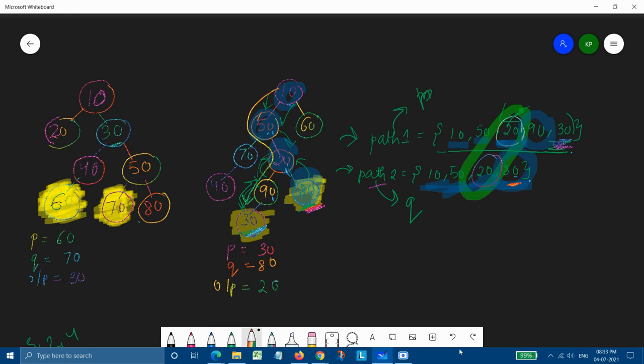Now comes the part where we need to find out the LCA, and LCA is simply that node which is common at the lowest level. So here 10 is common in both, 50 is common in both, and 20 is common in both. But after that, there is no other node which is common in both. That's why 20 is the node which is the lowest common ancestor of both nodes, 30 and 80. So the LCA of 30 and 80 is 20.